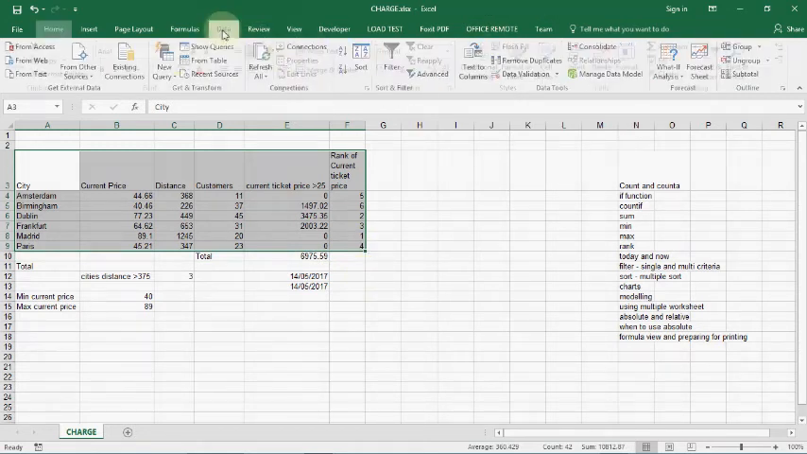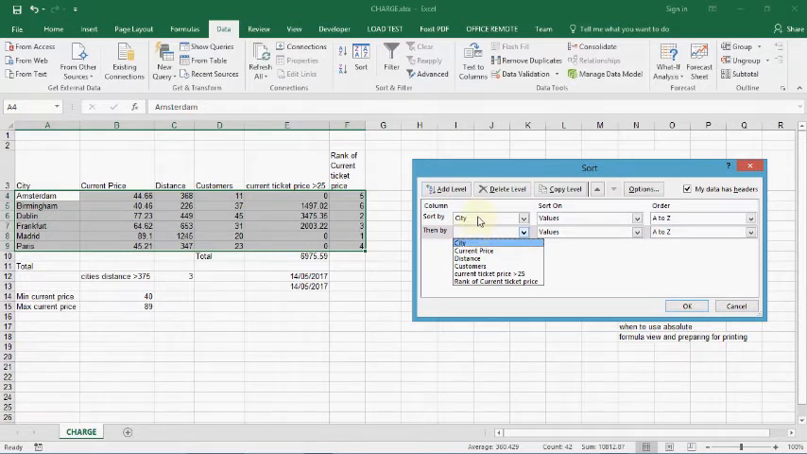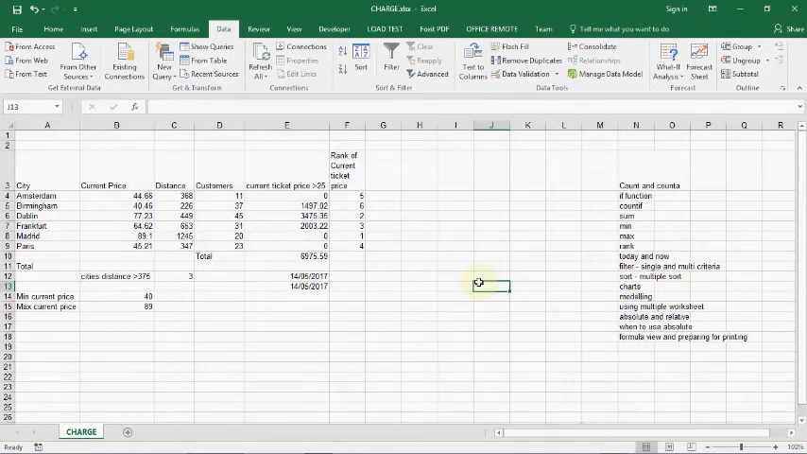Okay, this time I'm going for a multi-level sorting. Data, sort, first level is there, you add level and you go for the second one. So this is city in ascending order and current price in descending order. It doesn't make sense here because we don't have the same value for city, smallest to largest. Okay, fine. So nothing special there. But if the same city was there, inside that current price will be sorted in descending order.